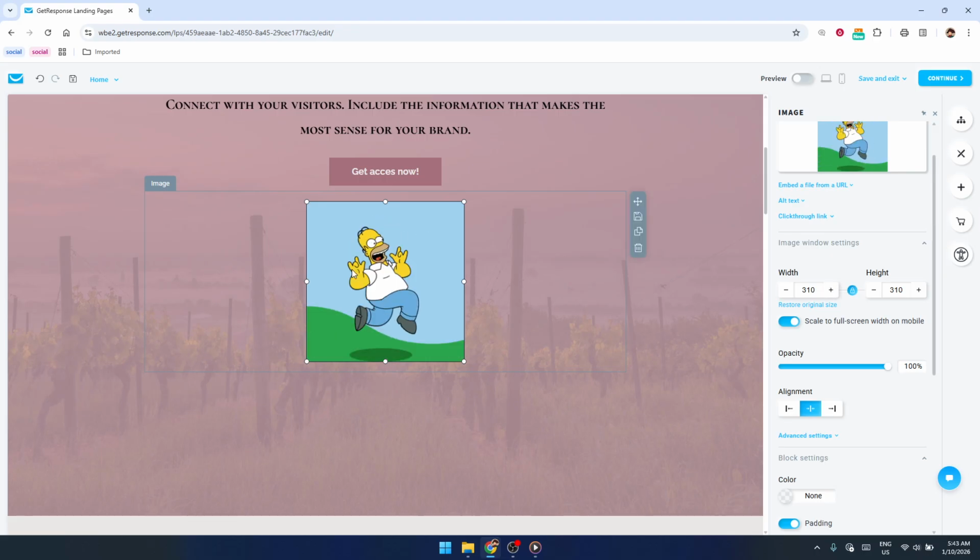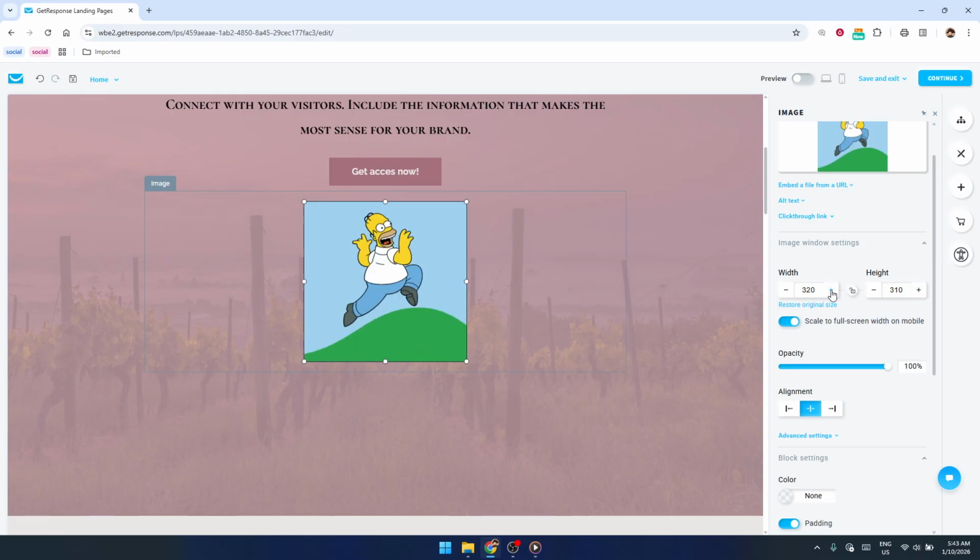And that's all there is to it. By dragging in an image block, uploading your .gif file, inserting it, and then tweaking the size and link, you can easily add engaging, animated GIFs to any Getresponse email or landing page.